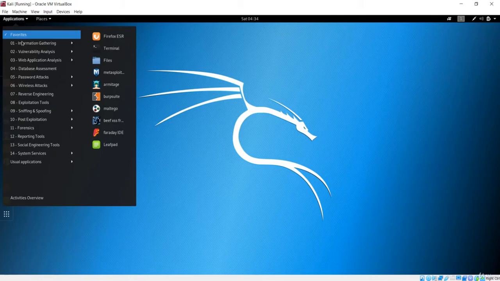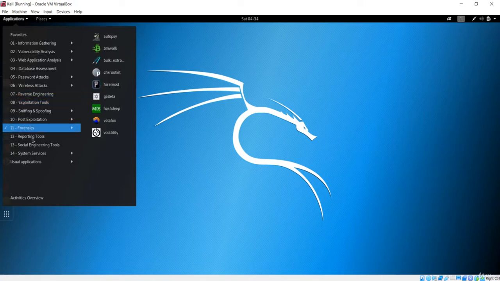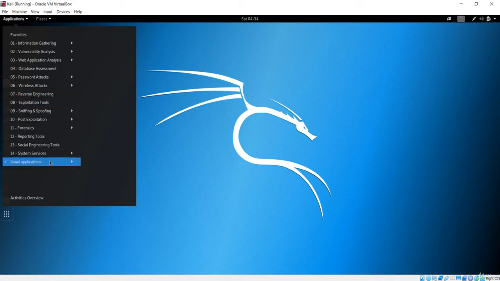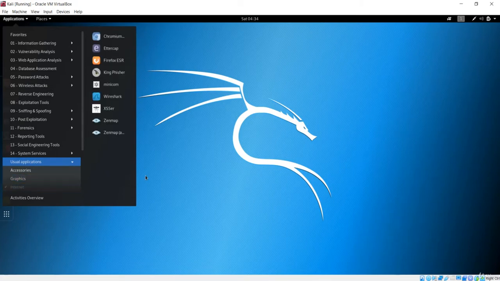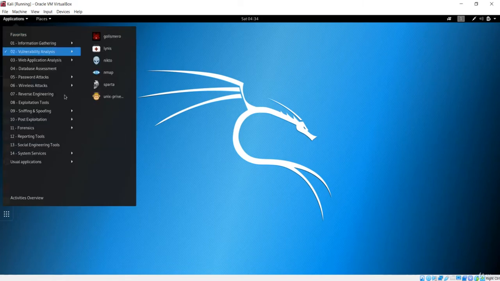In the applications you can see a bunch of applications, such as wireless attacks, reverse engineering toolkits, social engineering toolkits, and useful user applications, which will be your accessories and graphics. So these are the bunch of applications. You can simply go over here and navigate them.